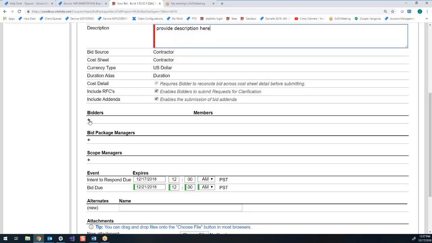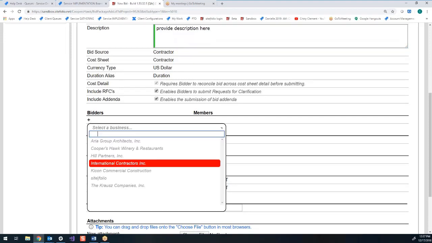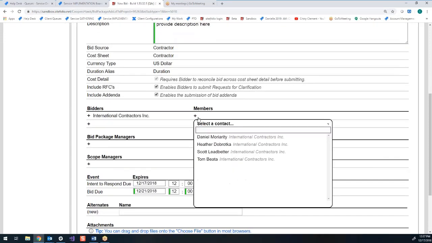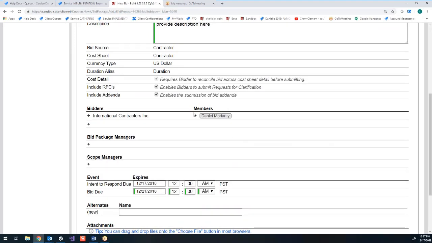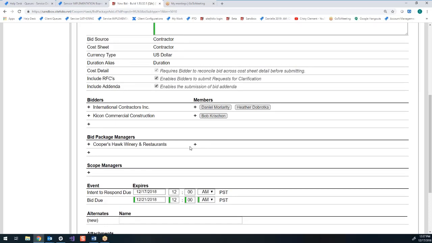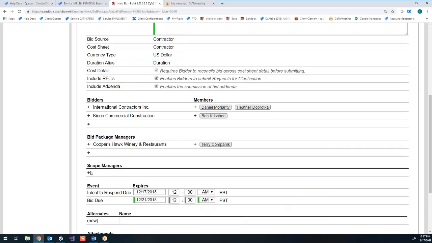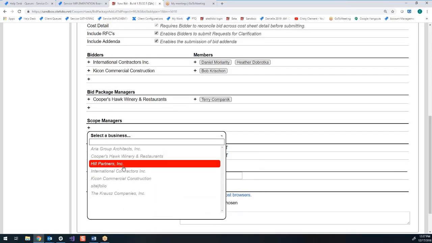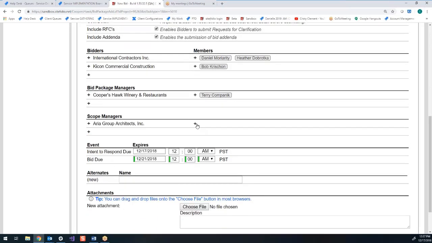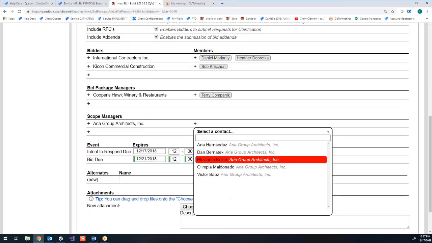So as soon as you add your bidders here, okay, and I'm going to make Jen the bid package manager, actually, Barry. I'm going to make Aria Group the scope manager.